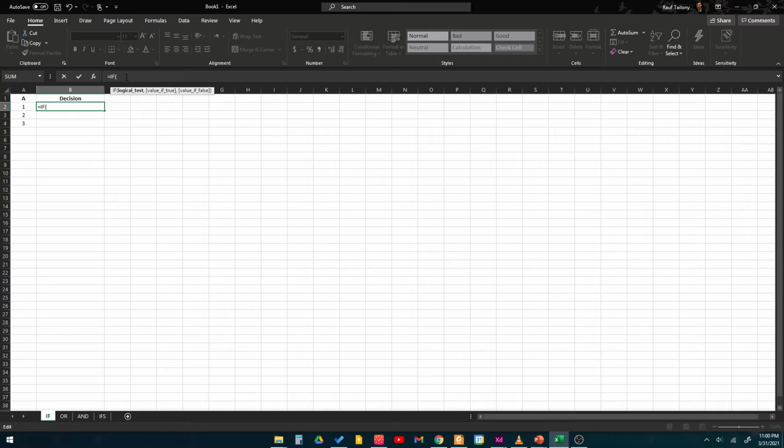It means what are you testing mathematically to be able to give a true or a false value based on your test. In this case, we are asking if A2, whatever value is in cell A2, is greater than 1, then we will put a comma. You can see we're going to the next value, value if true. Now we're putting whatever value we want to show up if that is true. If A2 is greater than 1 in value, we want to type in acceptable.